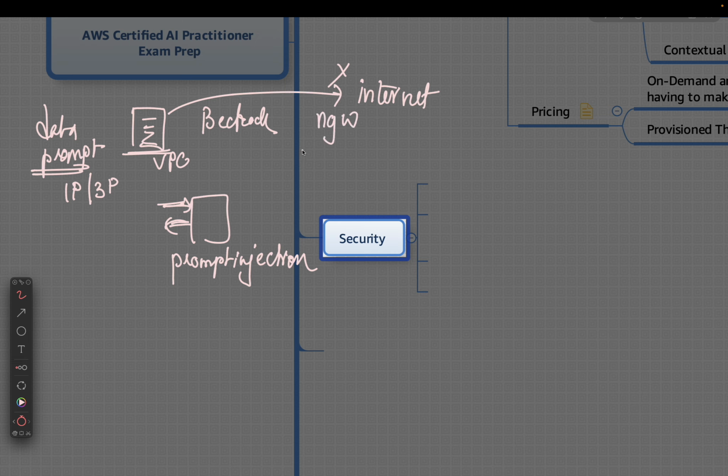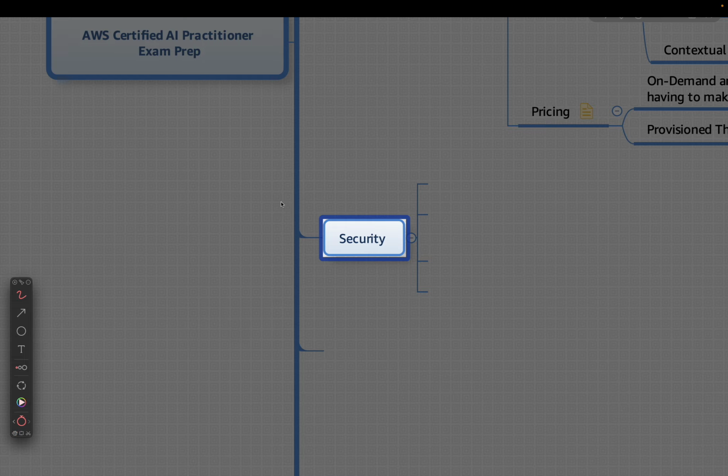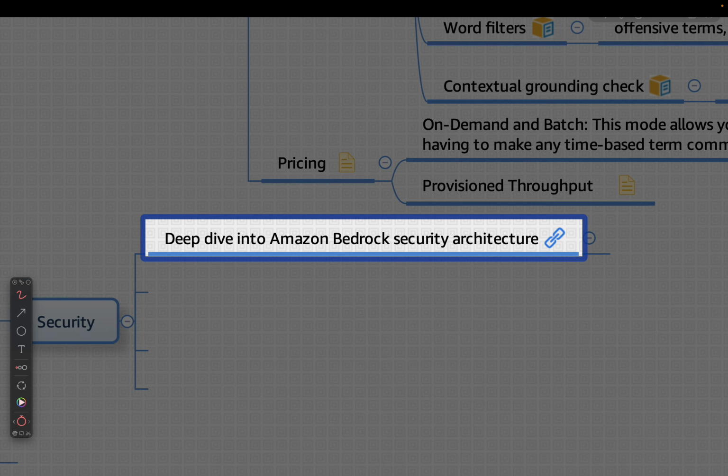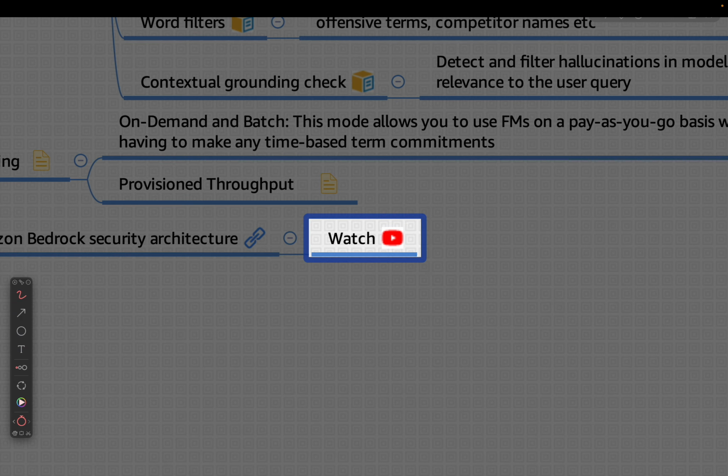Also, you will be using concepts of VPC endpoints, and you will be using PrivateLink, which I have given in this particular module as part of the recommended reading. So go and check it out. Once again, as a part of security, I want you to deep dive into the Amazon Bedrock security architecture, which is given over here, and a video for you to watch.